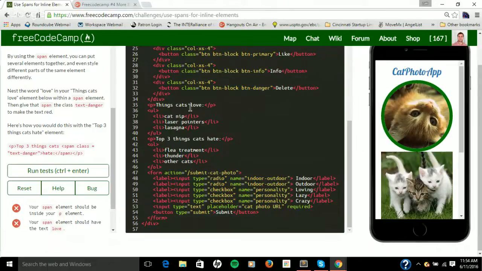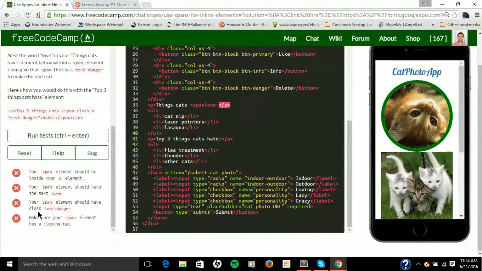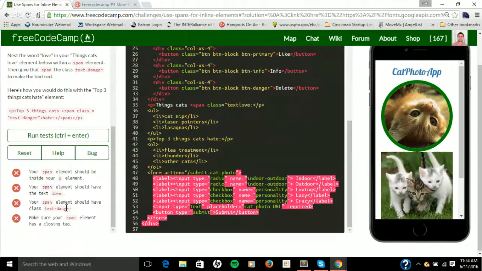So what we want to do is put our span right at the start of love. Span. And then let's see, so we started it, but it doesn't have a class. So the span element should have the class, so span class equals quotation marks text-danger. Finish this by closing it, and we'll nest it.